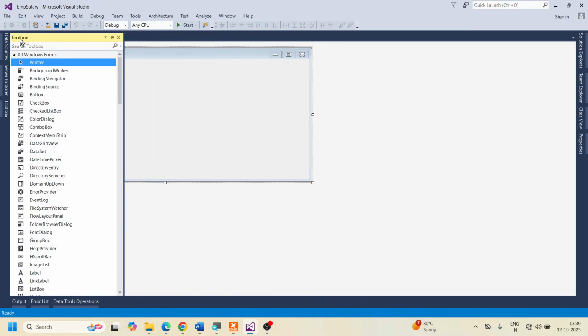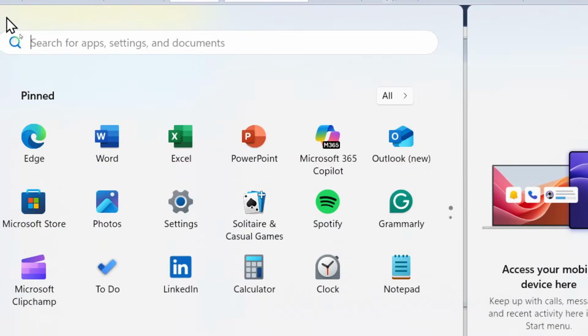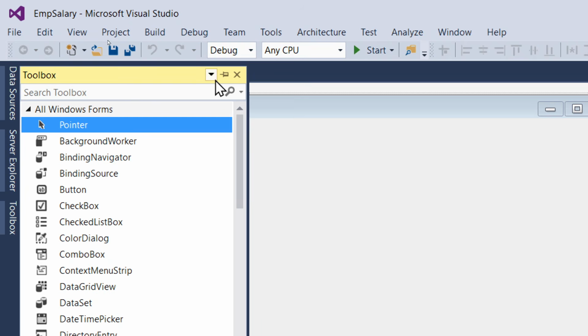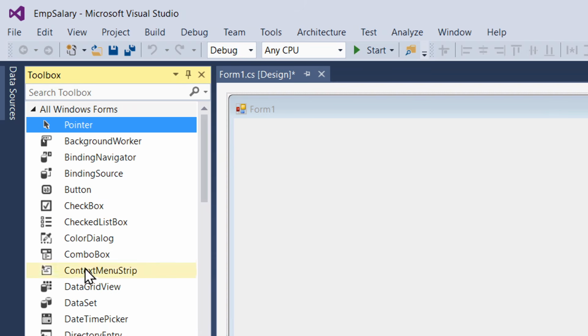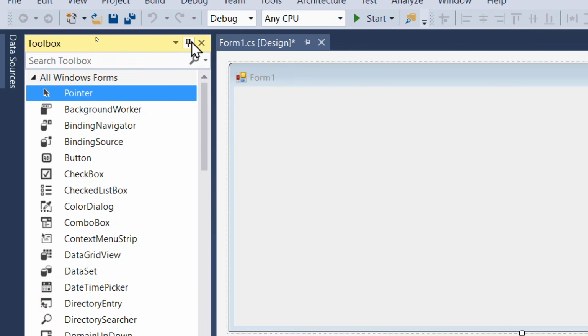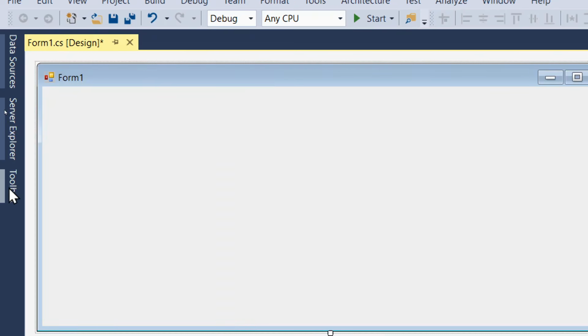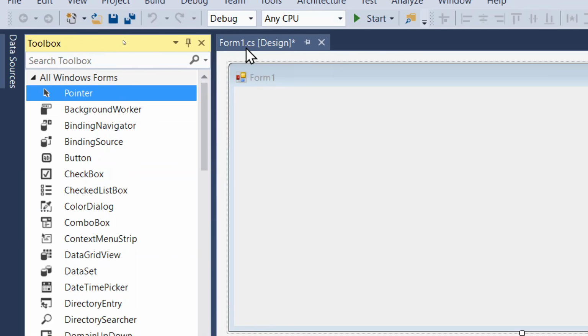In this toolbox, one thing I'm going to do is pin it over here. You notice that there is an auto hide option. This is pin, it is not X. So pin it, and it's going to get stuck here. And if you unpin it, it's going to go back. So I'm going to pin it here, not close it.